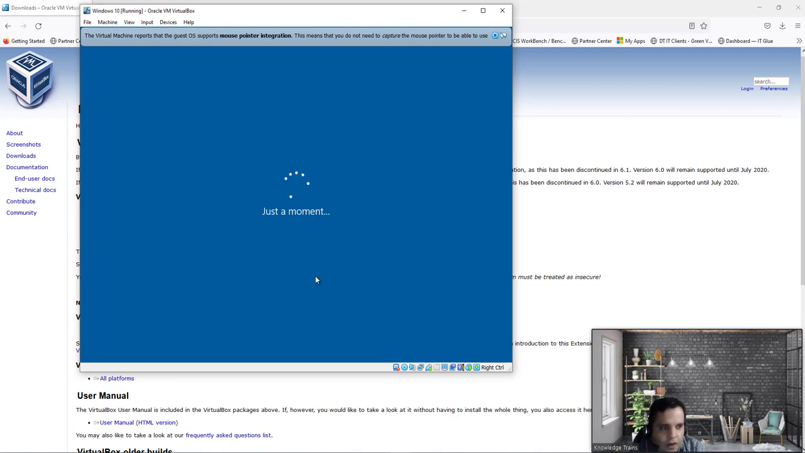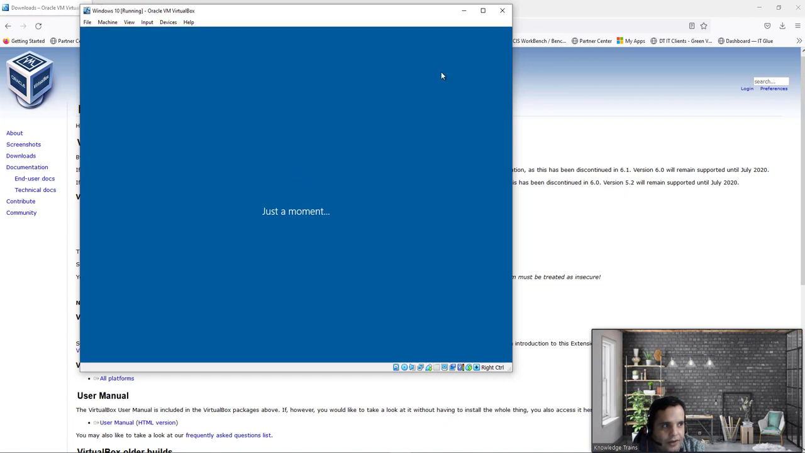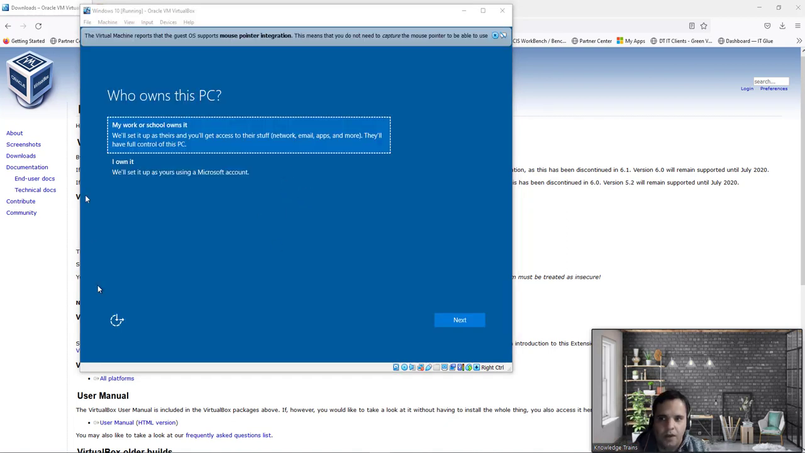So this is the initial configuration when you install Windows 10. Once we pass that, then we will see how we can connect an operating system with Office 365. Alright, so this is the important thing. Who owns this PC? In here we have an option where we say my work or school owns it. So if you are setting it up for a work computer and you have an Office 365 tenant in place, you can click on my work.